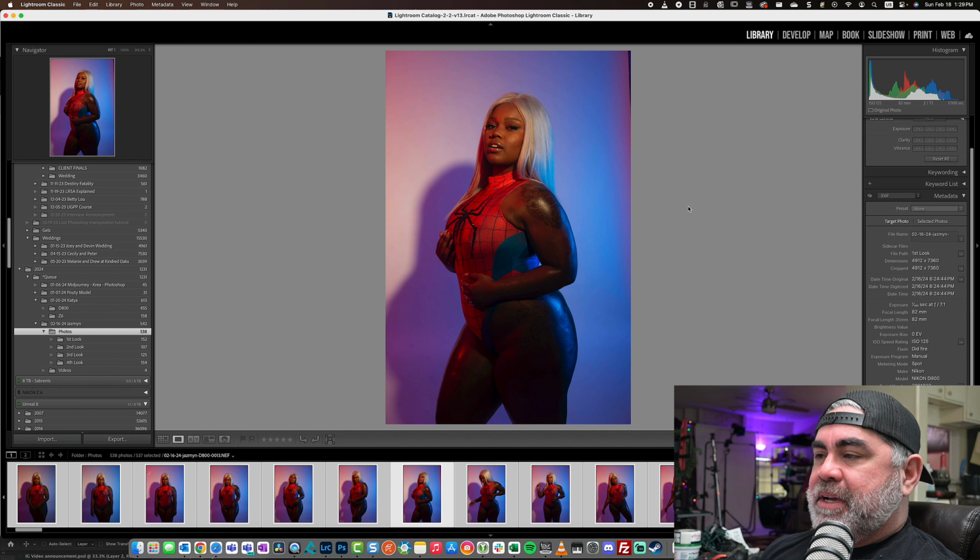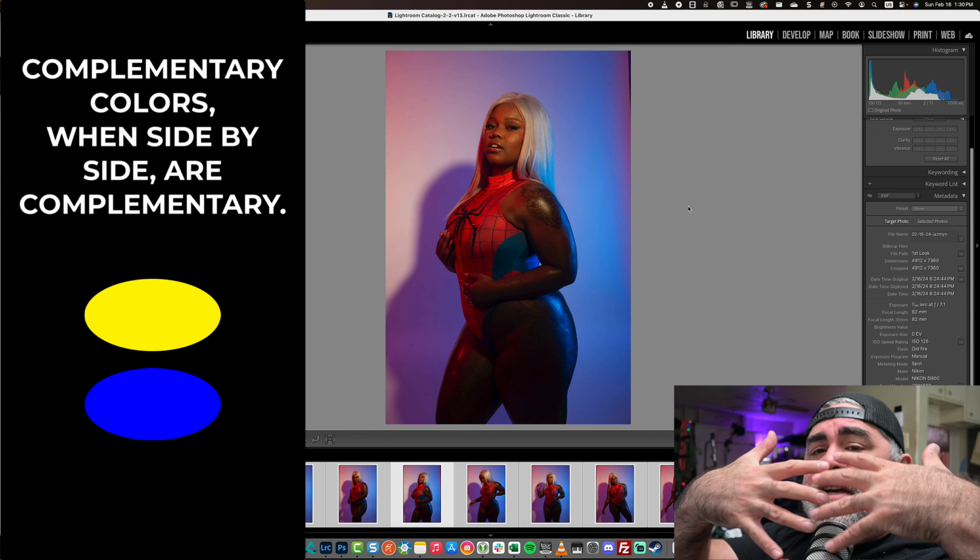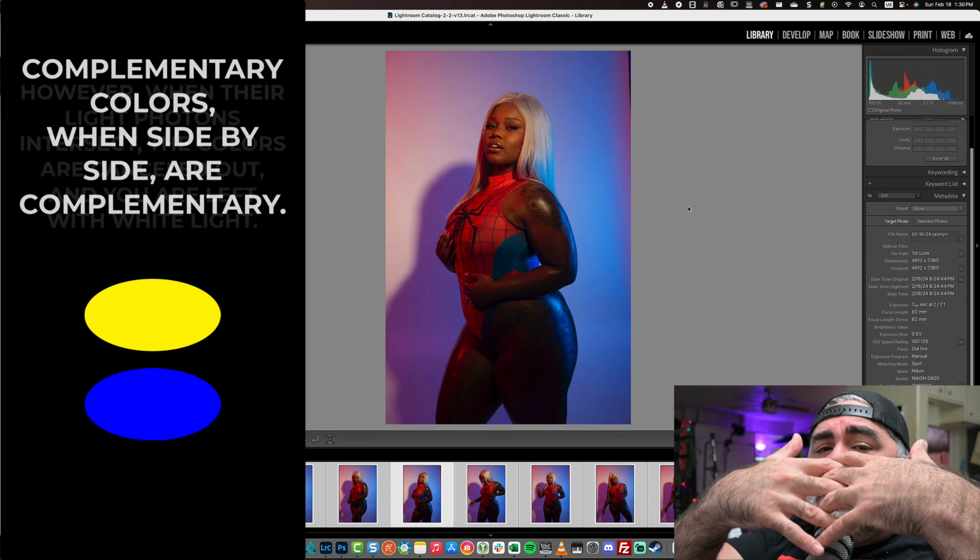Because if you talk about complementary colors, they're complementary insofar as when they are side by side, they're complementary. With gels and with light, if those photons actually intersect, they will wipe each other out and you'll get white light. So in that case, they're kind of not complementary at all. They don't like each other and they obliterate each other.